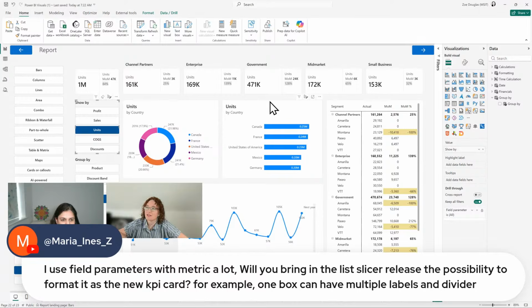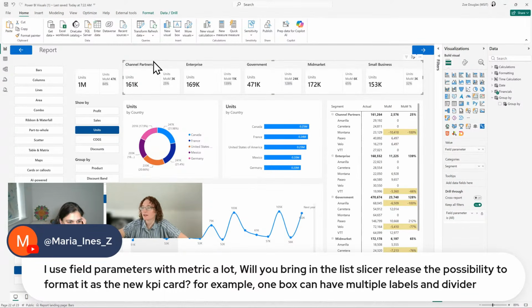I see. You want something similar to the card visual almost. Multiple labels and divider. So you're talking about this one, the button slicer, new KPI. So you mean this is a new card? We don't have a new KPI card, but this is basically like a KPI card. Yes. Right. So you want this experience, but with the list slicer. So not really on the plans, unfortunately.